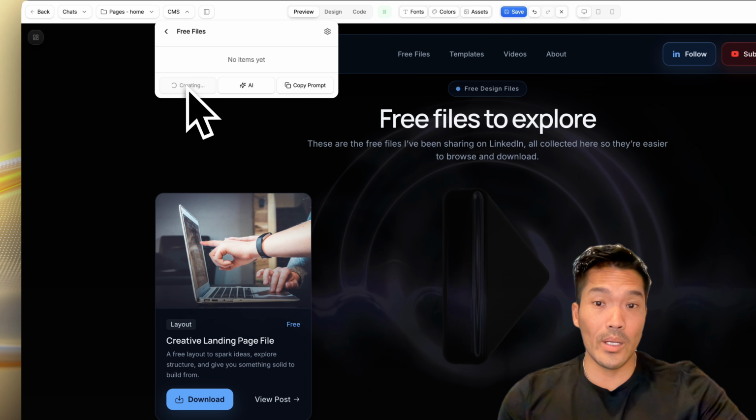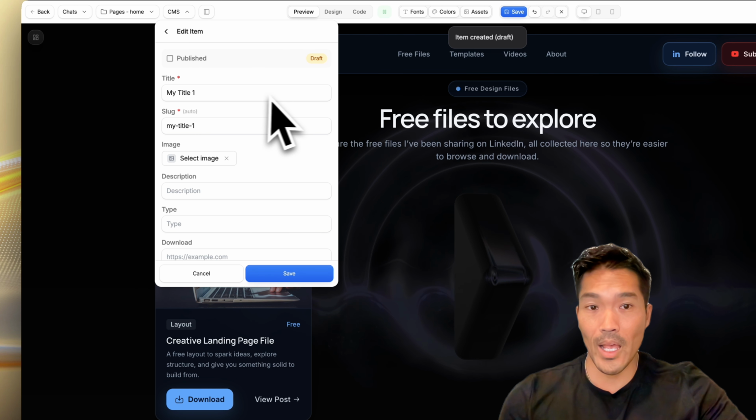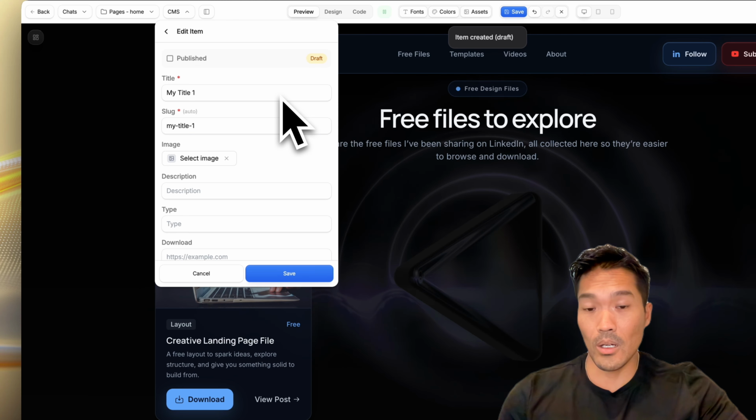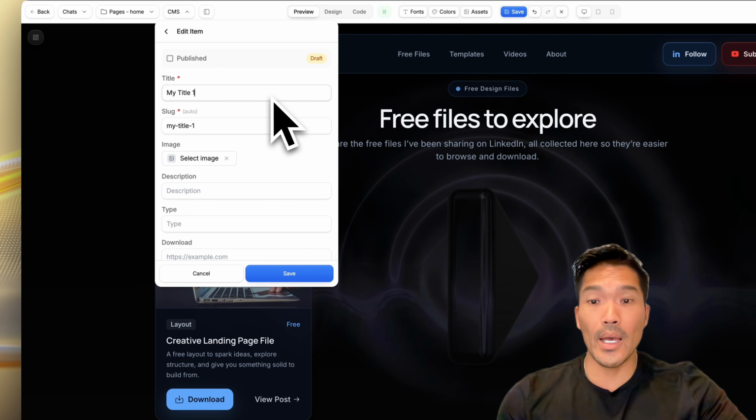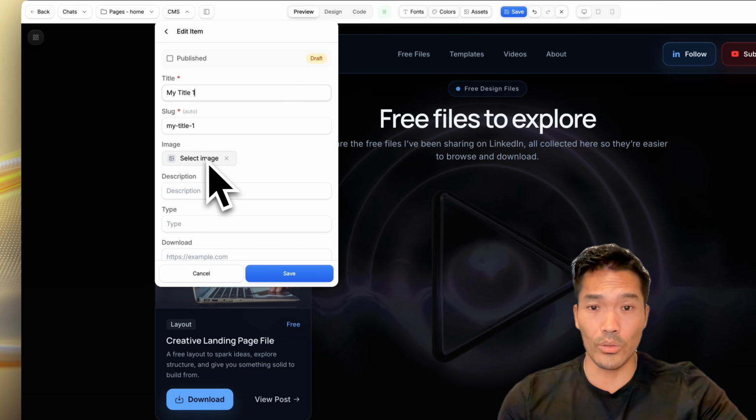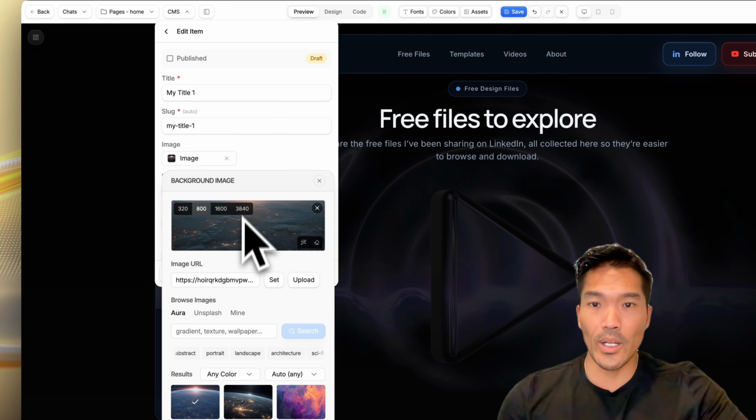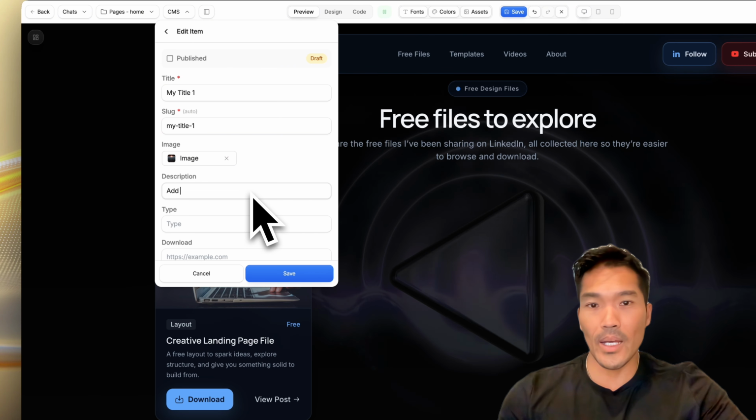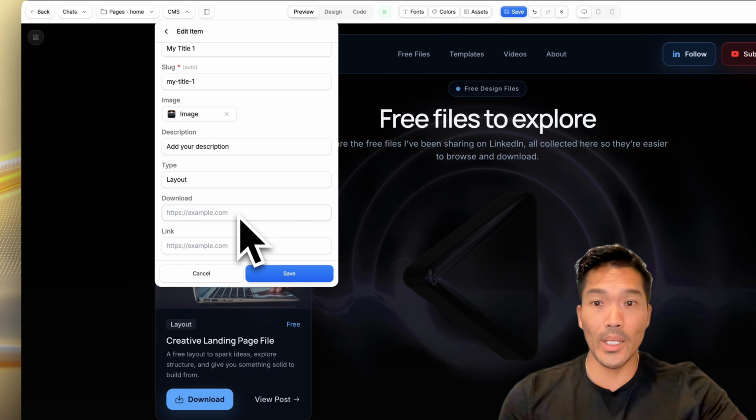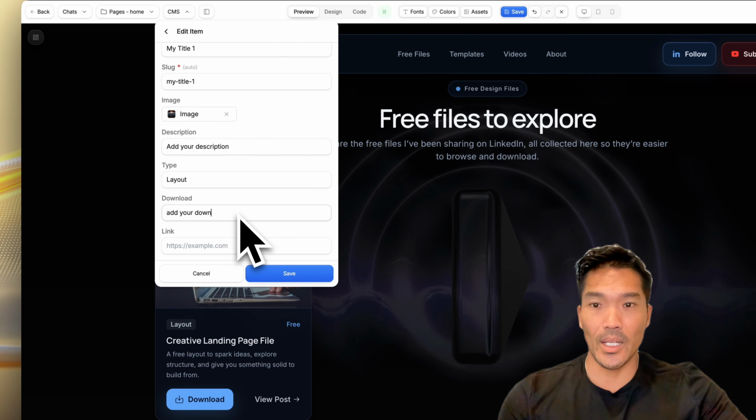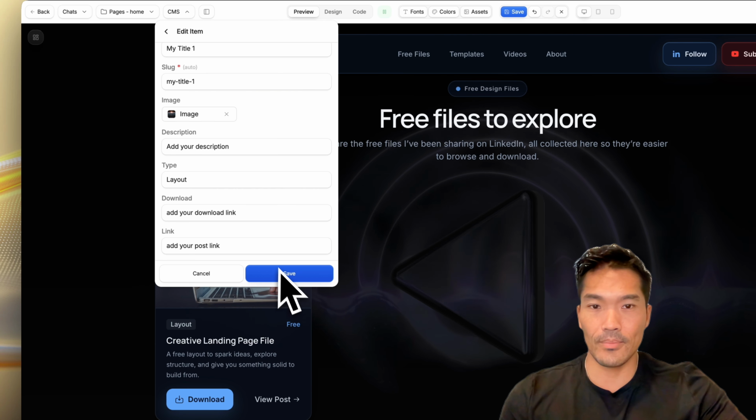So this is the part where there's still some manual work, because even though the CMS helps you display the content automatically, you still have to enter your own data first. The AI doesn't know which file titles or links you personally want to include. So here I pick an image for now, add a title, add the description, choose the type, paste the download link, and then paste the publication link. And just like that, my first item is created.